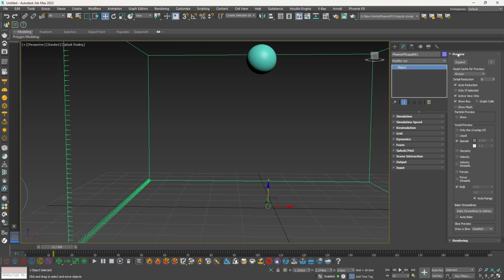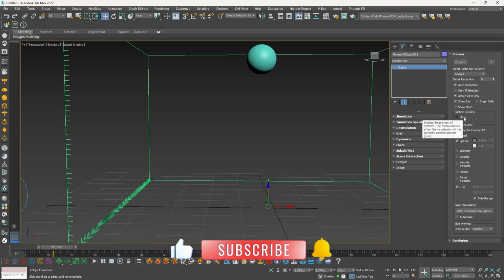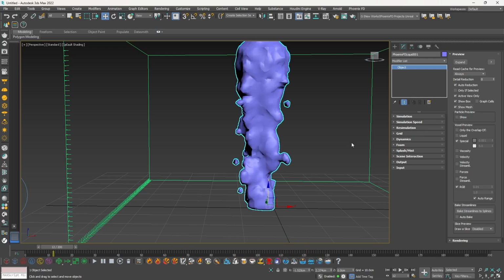Okay, and this is your preview, so it is not going to render it. In order to render the mesh in high quality, you need to do certain settings also. We are going to look at that in another video. So let's click on this show mesh here, and now you can see we are getting this result.